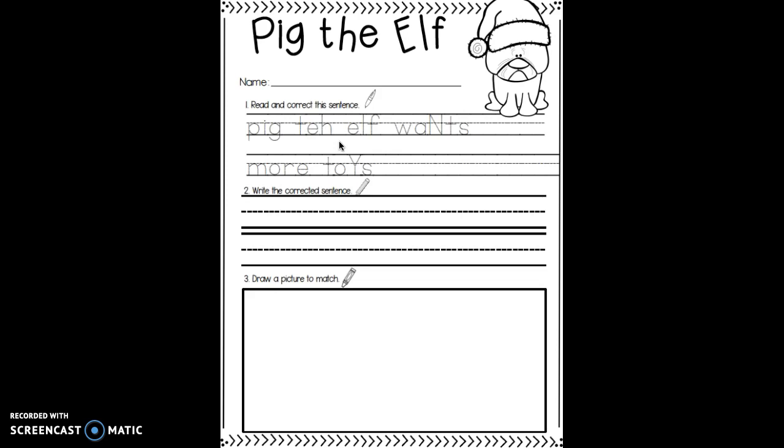A fabulous sentence has a capital letter at the beginning. Is this a capital letter? That's right. It's not a capital letter. So I'm going to come down here on the lines and I'm going to make an uppercase P. I'm going to fix that mistake and write the word pig with a capital P down here.